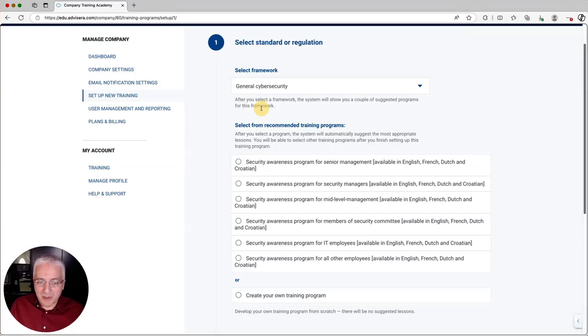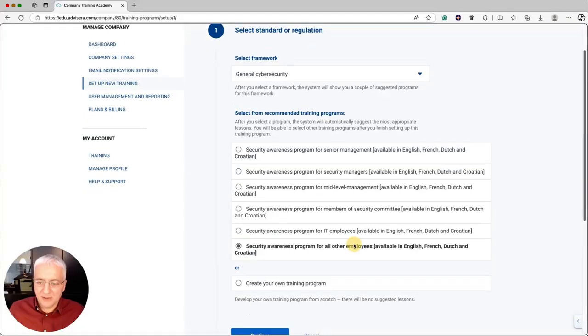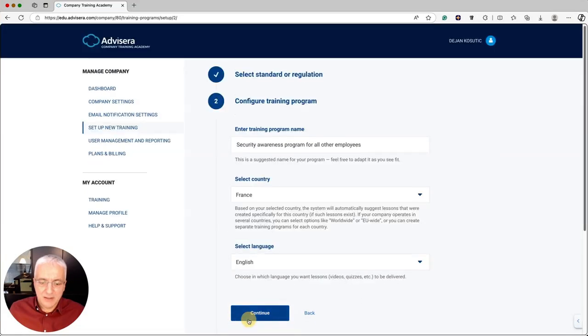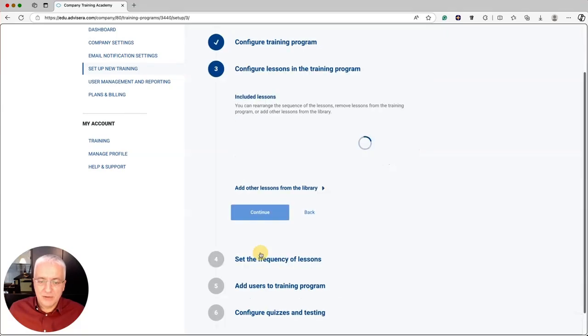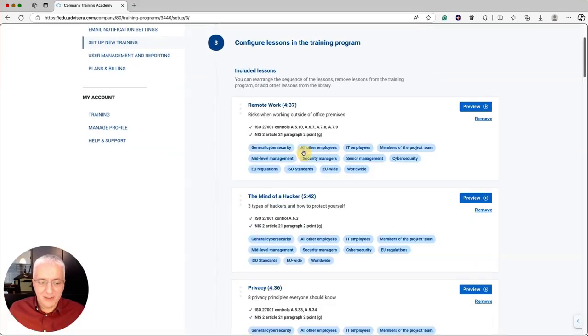So we're probably going to show different videos to, let's say, their senior management, to their security managers, to their mid-level management, to their IT employees, but also to other, let's say, non-IT employees. So in this case, I'll select security awareness program for all other, meaning non-IT employees. You also see available languages, and then you click continue, and then you can define which country you want to go for, which language, and click continue, and then you will see all the lessons that are included here.